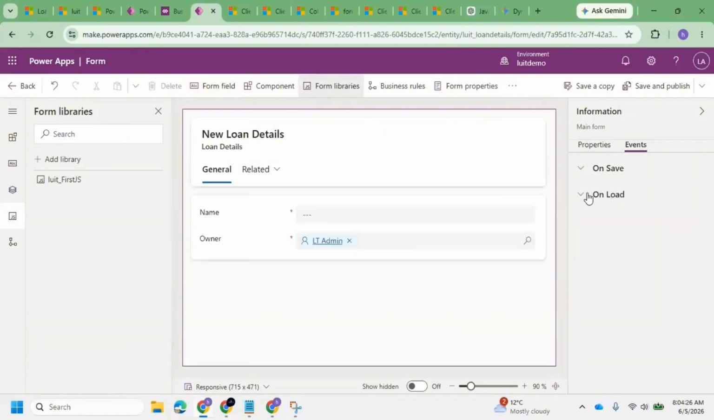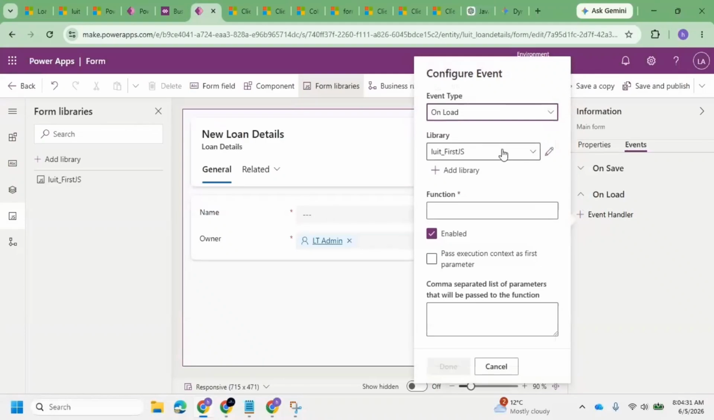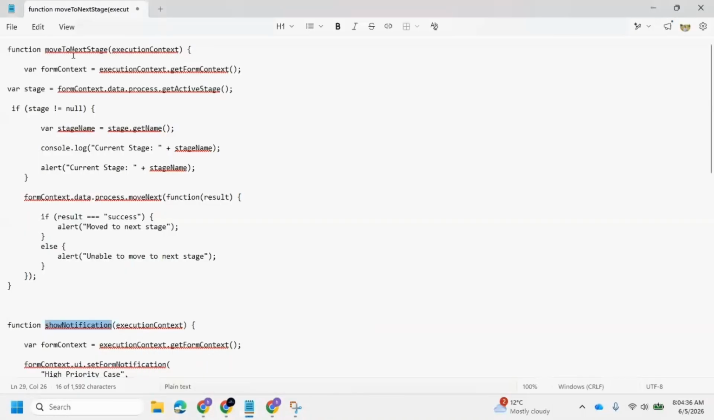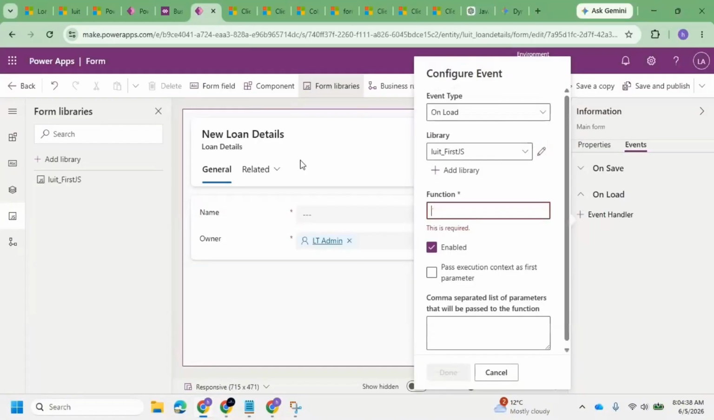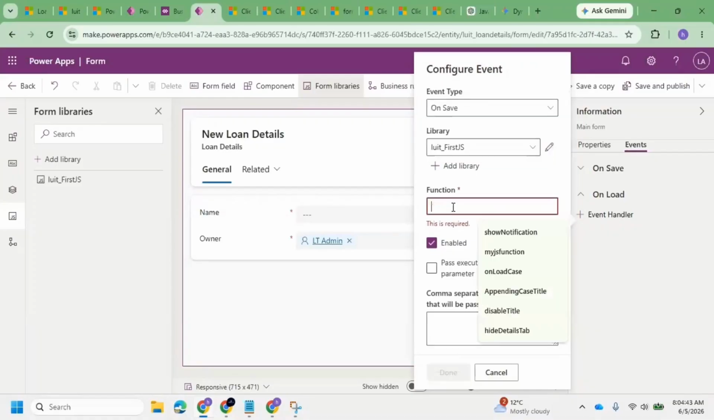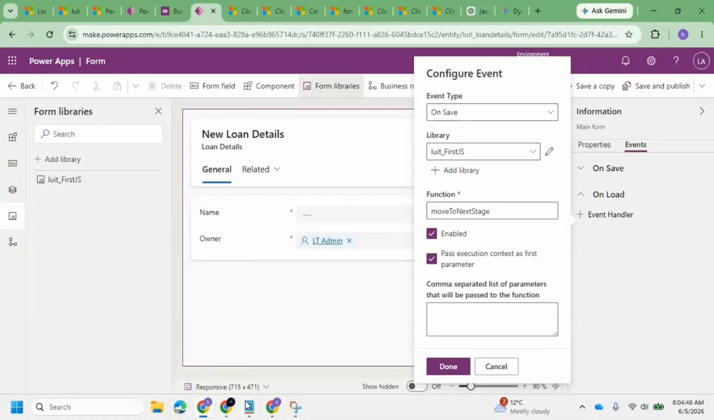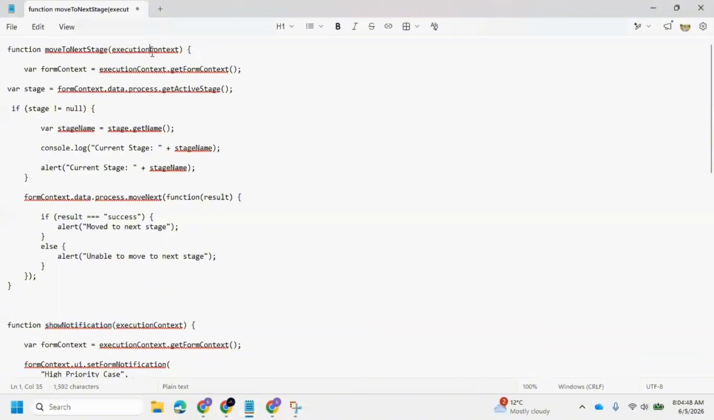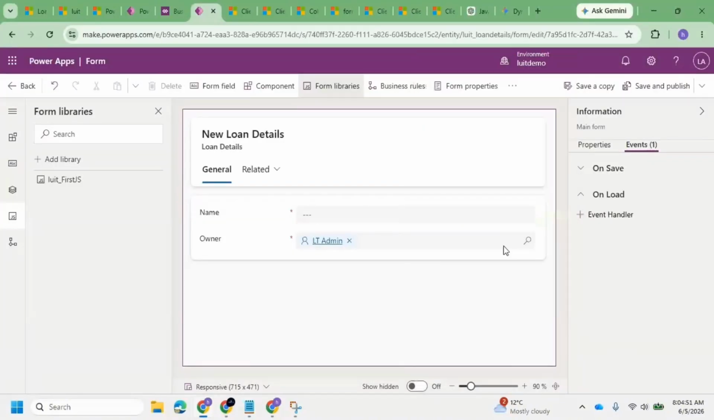Okay. Then I have my library. Then I have to create a function, right? So what's my function name? Move to next stage. When should it trigger? I want to trigger it on save. Choose on save. You have to pass the execution context because you are using it to get the control. Select it. Done. Now save and publish. So what you did: you created a new method in the same library, attached the library to your form, then attached the event.